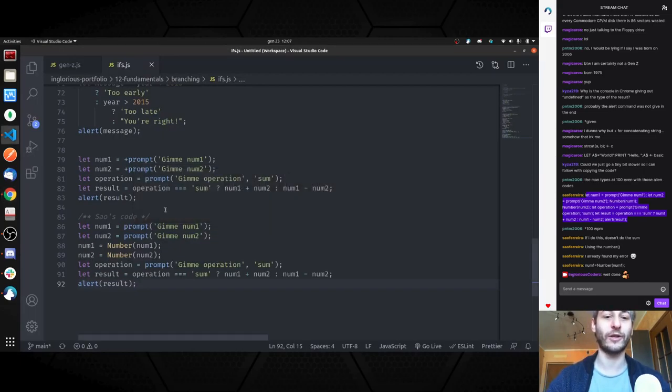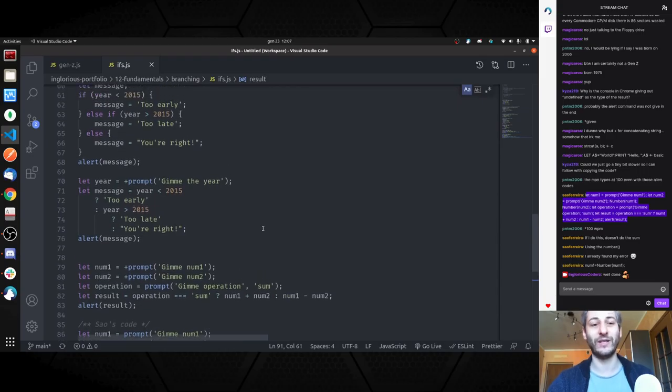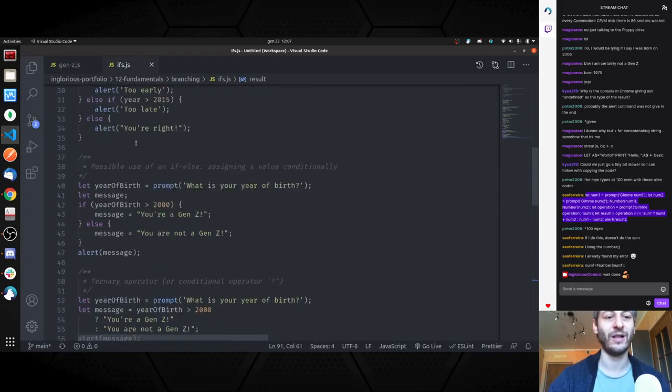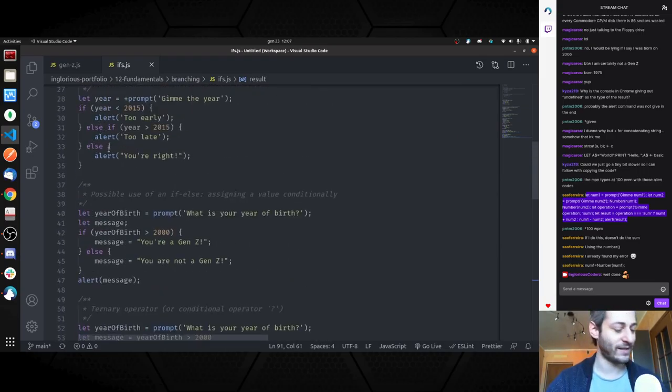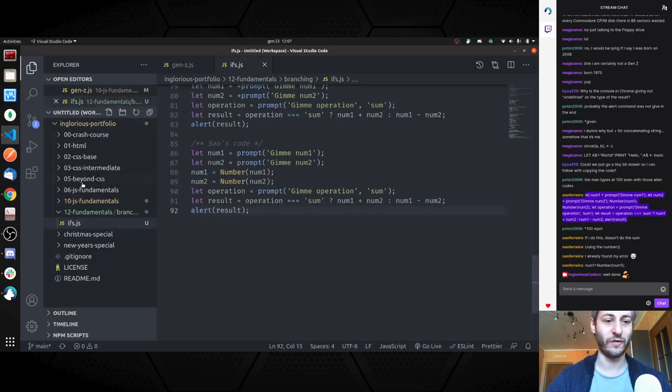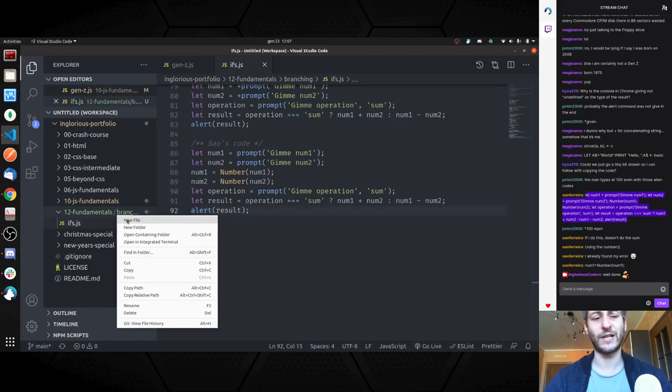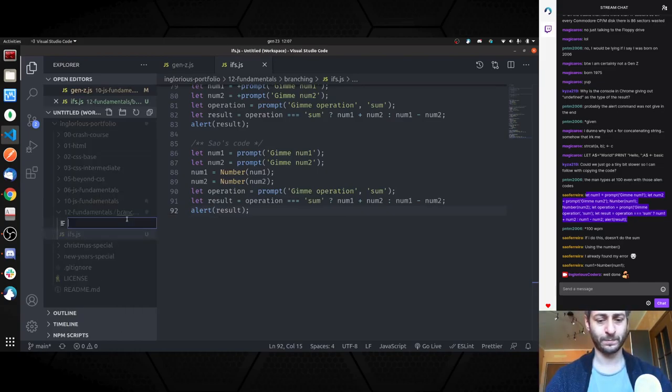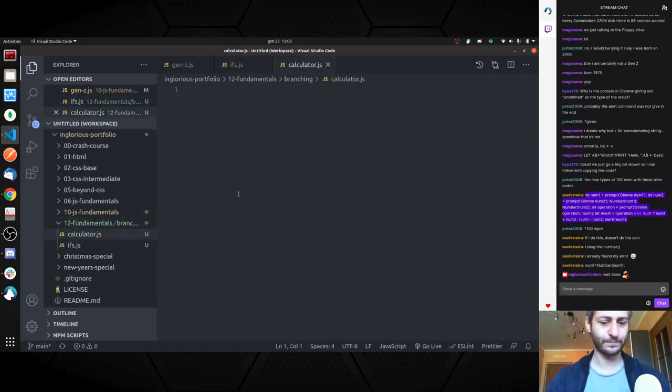Oh yeah, the calculator. So, now that we know how to do this ternary operator and that we know how to do conditional branching with if-else cascades, you can probably try to do your own calculator. So this is the homework that I'm going to ask you for, I don't know if next Saturday or next Wednesday. I'm going to call it calculator.